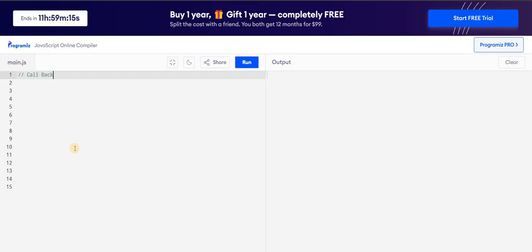So callback function is nothing but a function that you can pass as an argument to another function. Let's see one example, then you can easily get what the meaning of the callback function is.